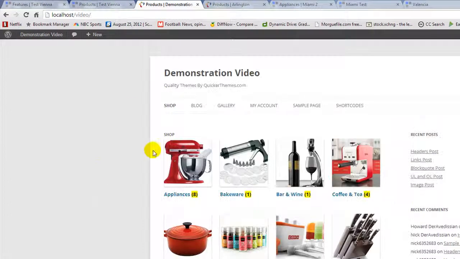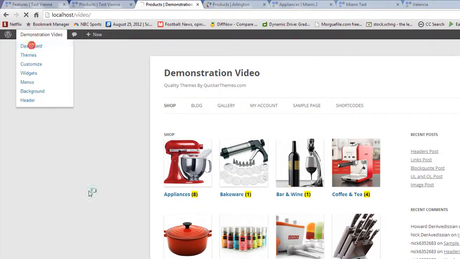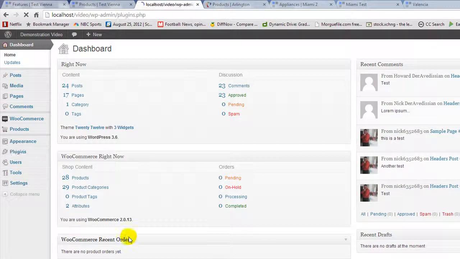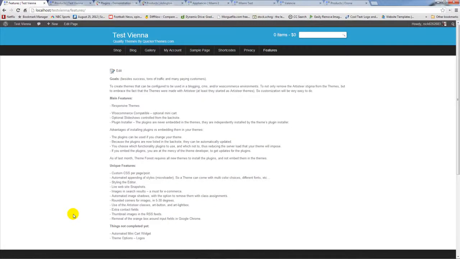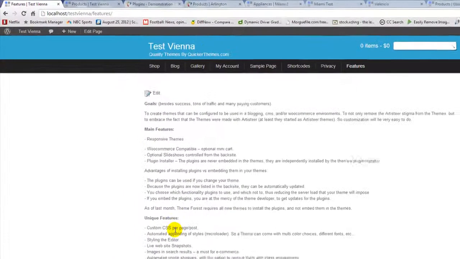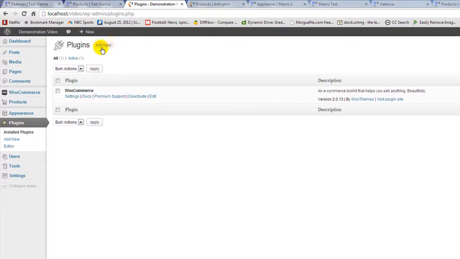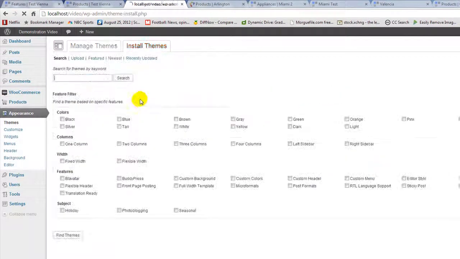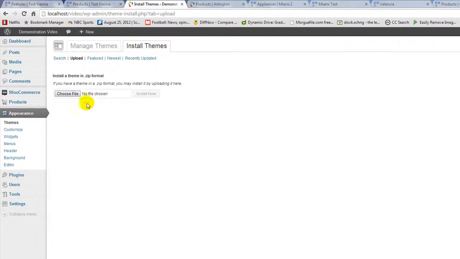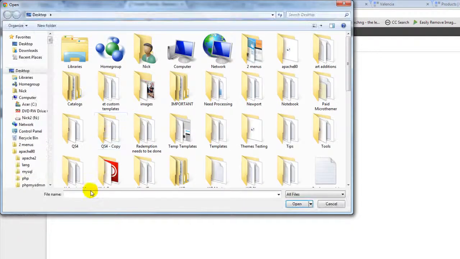So I've got a copy of a site over here. The only plugin that is installed and active is WooCommerce and nothing else. I'm going to go and install the Vienna theme here, and in the process you're going to see how the plugin installer is going to work. So upload, Vienna.